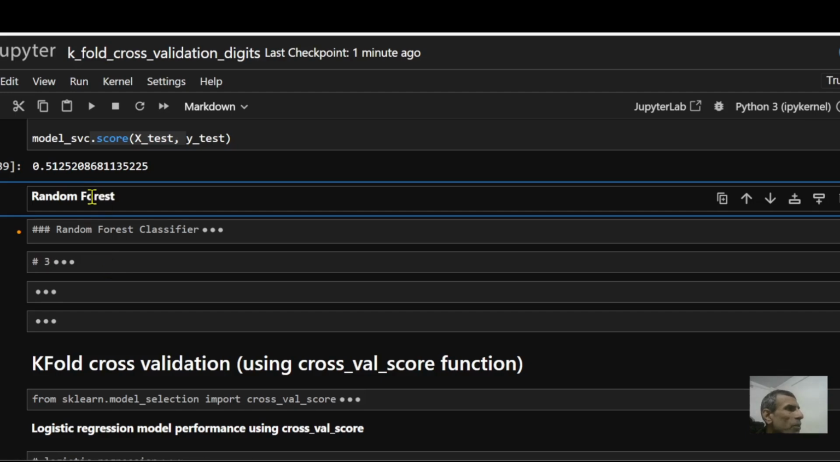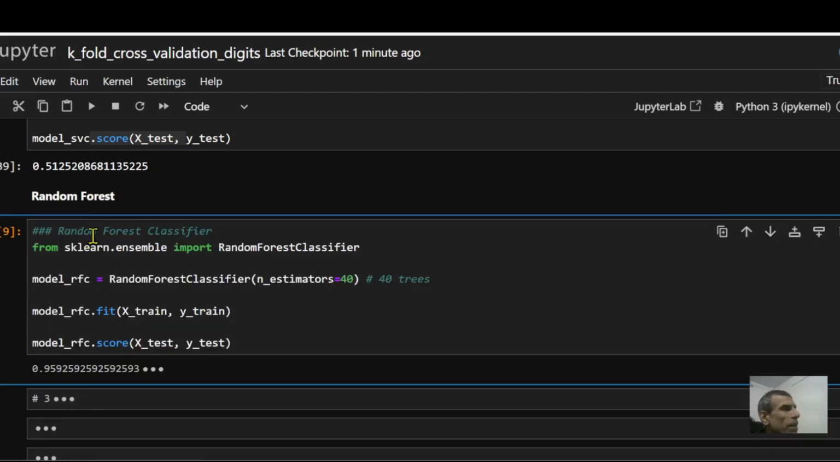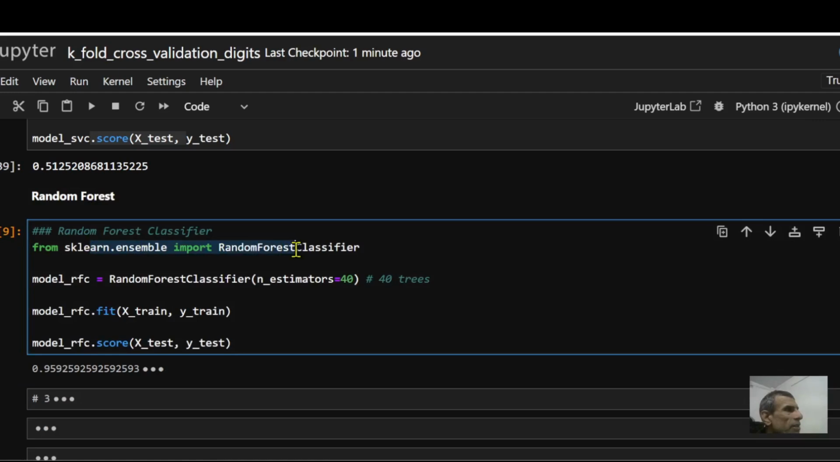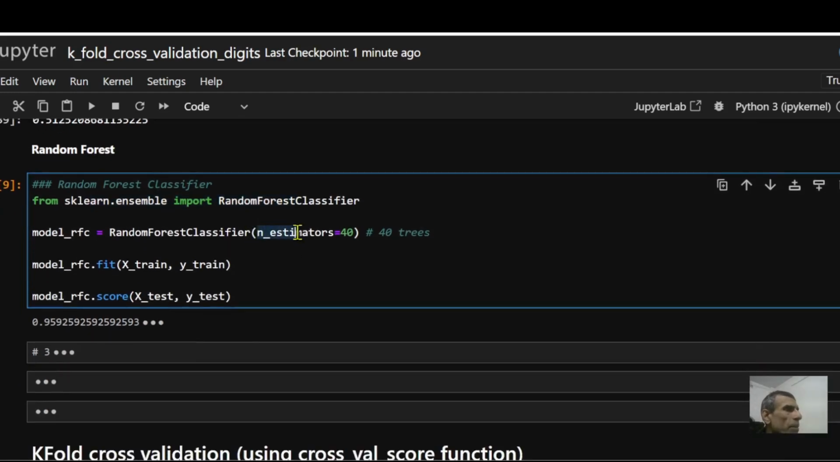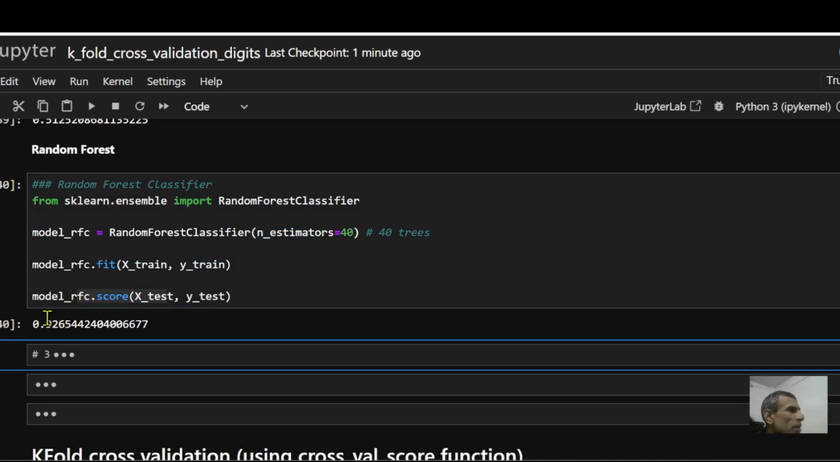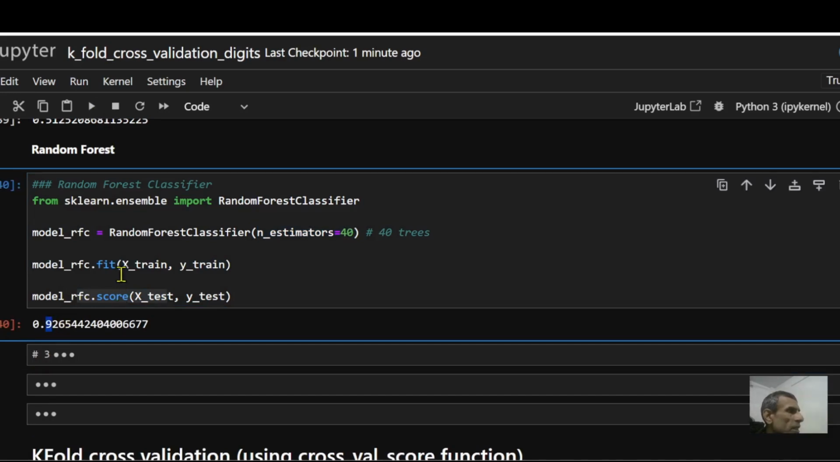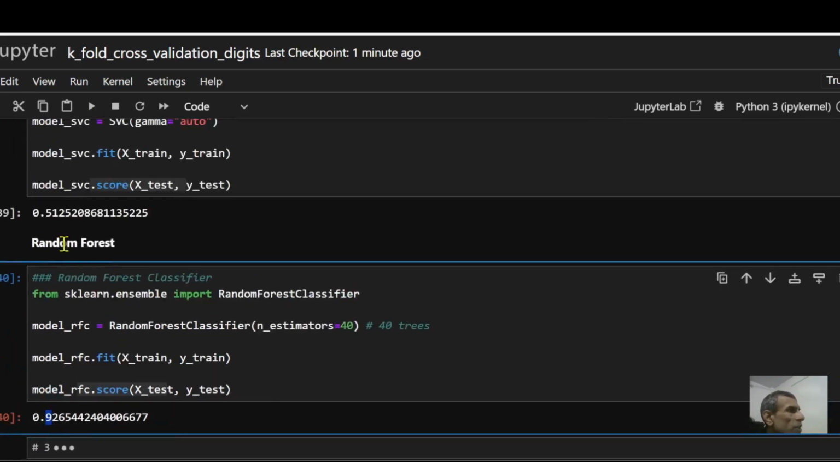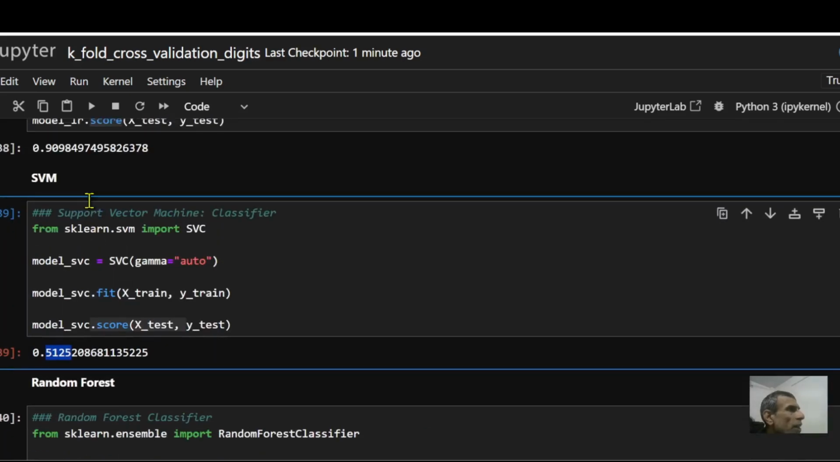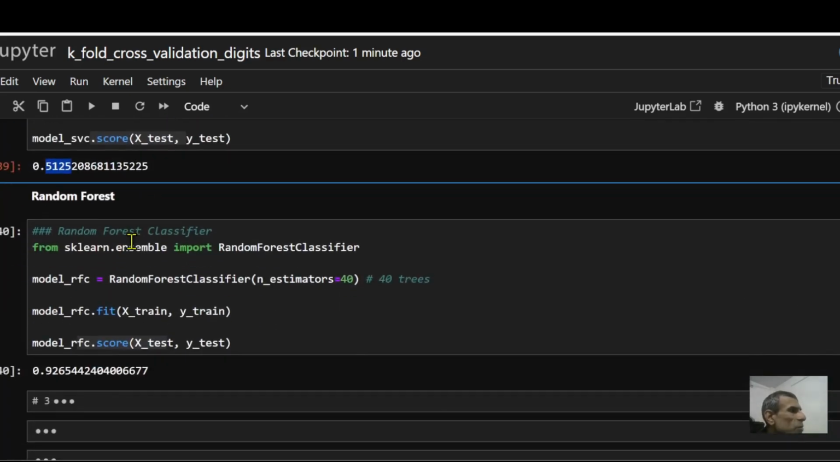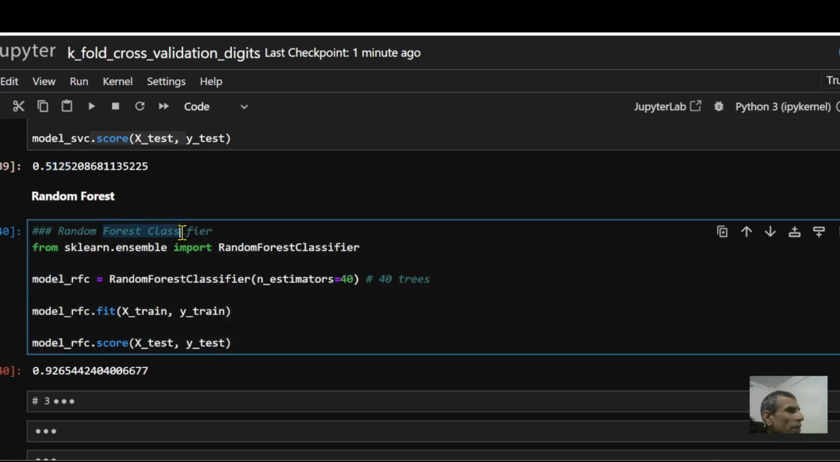Now let's do the same thing with random forest. In this case, I'm picking a random forest classifier. I'm supplying the number of estimators, in other words, the number of trees, and I'm training the model right here. And then I'm printing the score. When I run this, it gives me the score of 92.65. So between 92.65, 51.25 and 90.98, it seems like your random forest classifier is doing good over here.